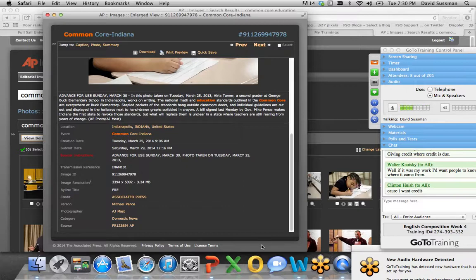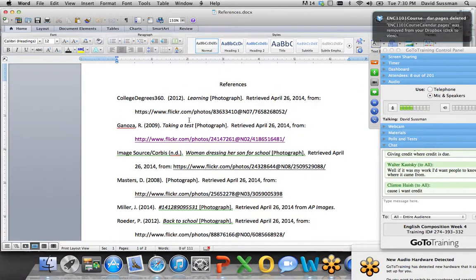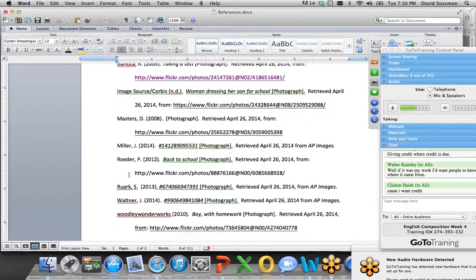And actually, let me switch real quickly. Oh, by the way, with the AP images, you don't have a firm URL to give. There's no web address that you can just put in there that's going to take me to the image, which is why this number here is so important. But here's a list of my references. These are just the images. I didn't put in any of the articles that I read and used in my PSA. These are just all the images. But as you can see here, these are the ones that came from Compfight. And these are the ones that came from AP Images.